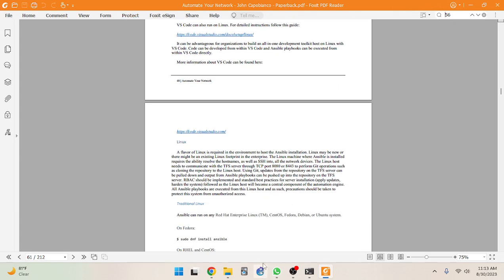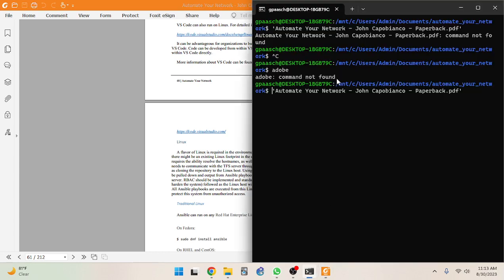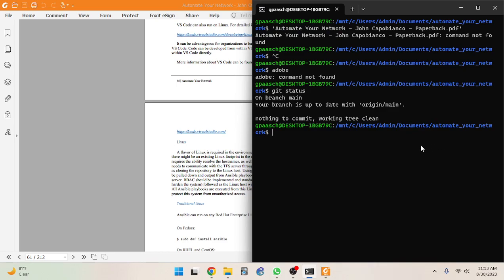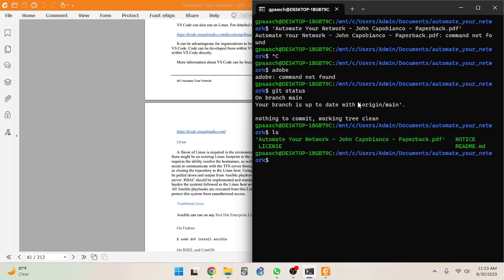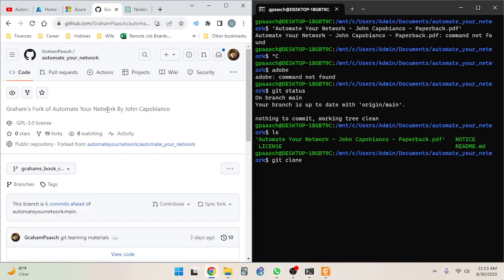So I'm going to have separate windows open. I'm going to have a window for the book. Then I'm going to have a window open for my command line, where I'll do all my version control. So git status. We got nothing changed. We'll do an ls. So now I need to do one more git clone, and then we'll do it for that production.